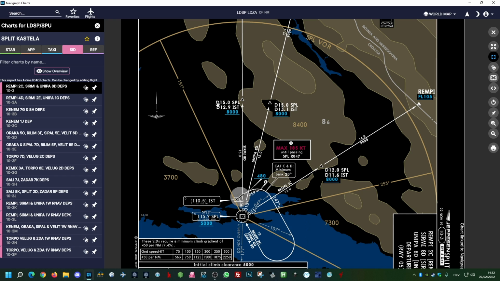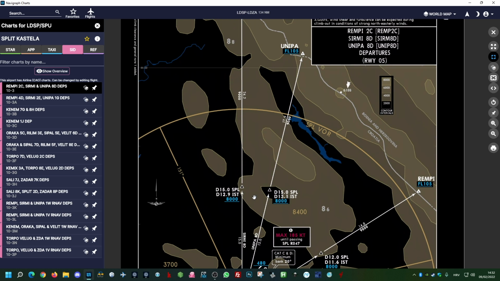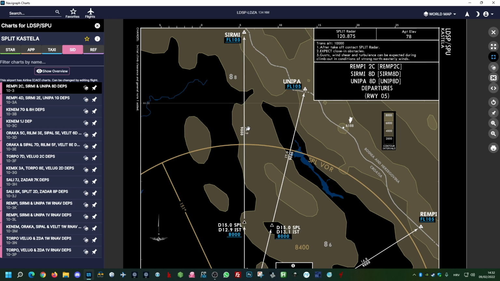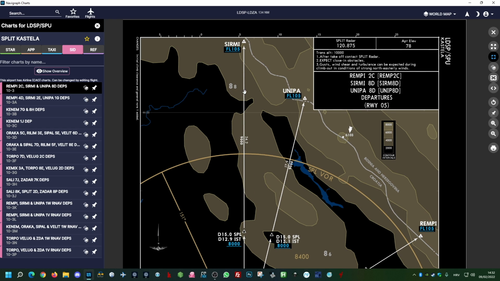Okay, I am now 15 miles. That means you are on the waypoint D15, Delta 15, right? And then another 24.2 miles and you will be on Sirmi.